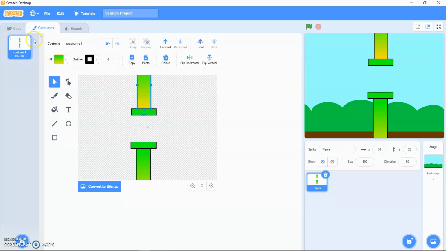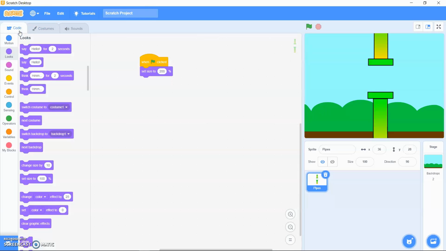Okay, we have our pipes. There we go. So now we're going to code it. So the first thing is to make the pipes appear by adding code to the pipe sprite so that when the green flag is clicked, the sprite forever creates a clone of itself every 2 seconds.